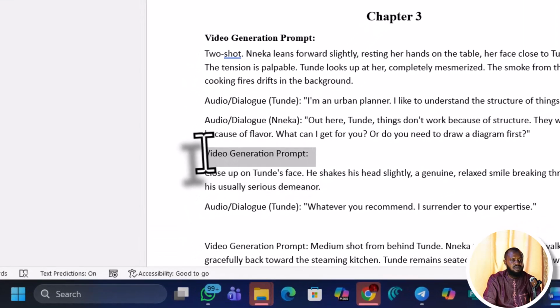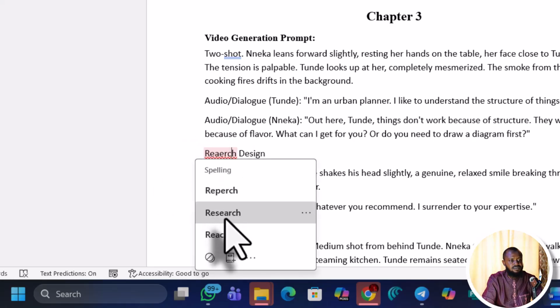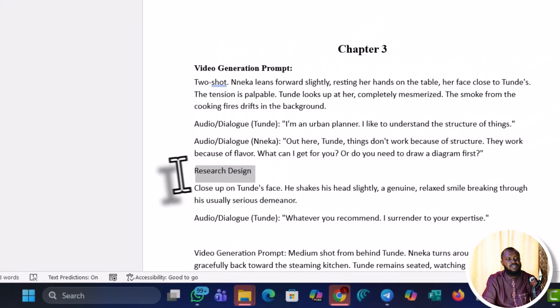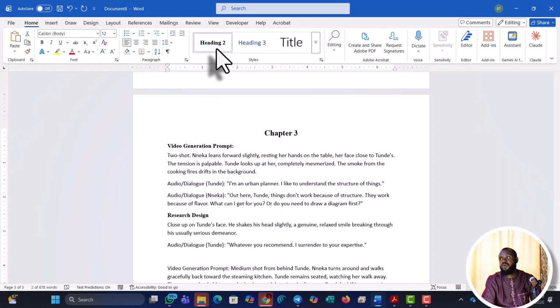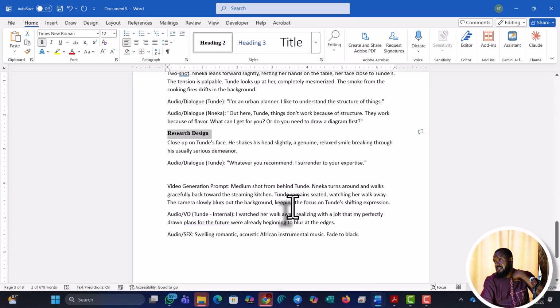Enter research design. Now research design, I'll select it like this and click on heading 2. So like that, you do everything until you get to the last page.